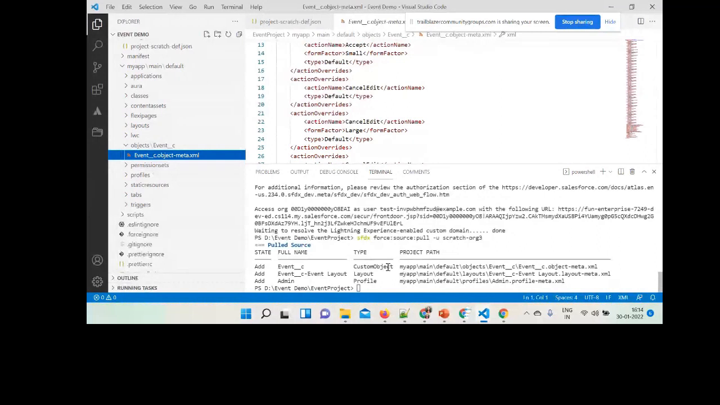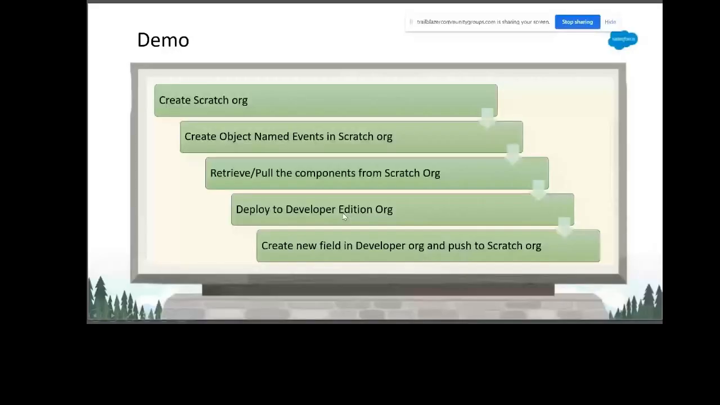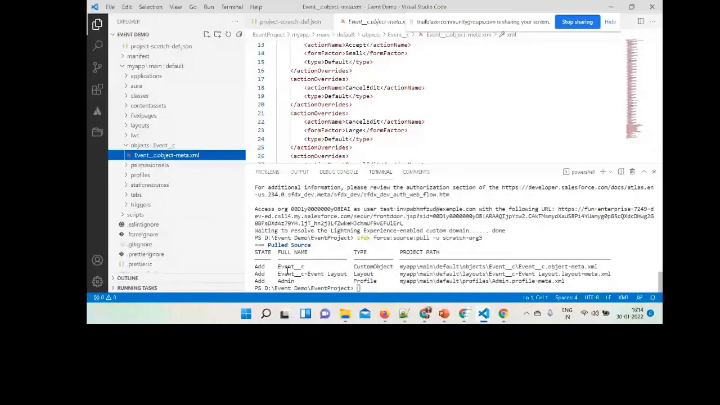And now, after I have created this, this is the third step: deploy to the developer edition org. I have this Nasik org. I will deploy these particular components, this particular event object, which is right now not present in my Nasik admin org. So I will just try to deploy it.